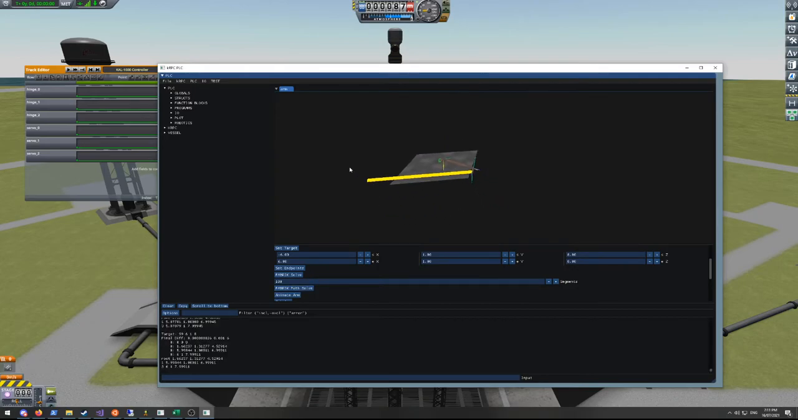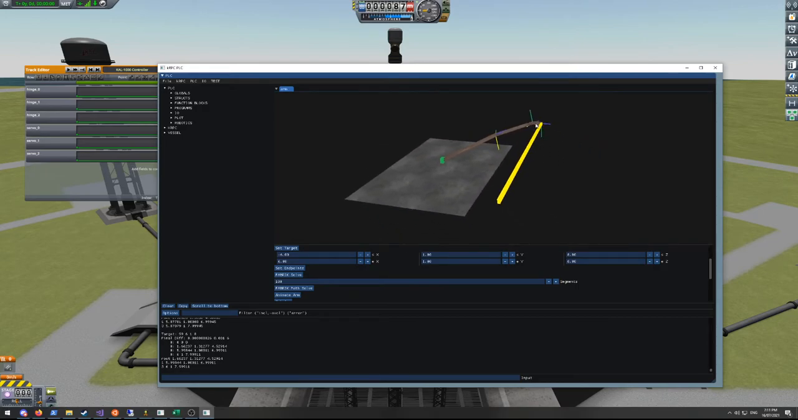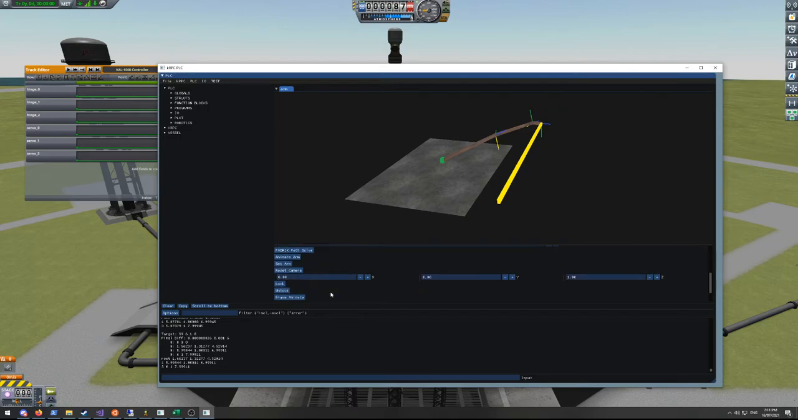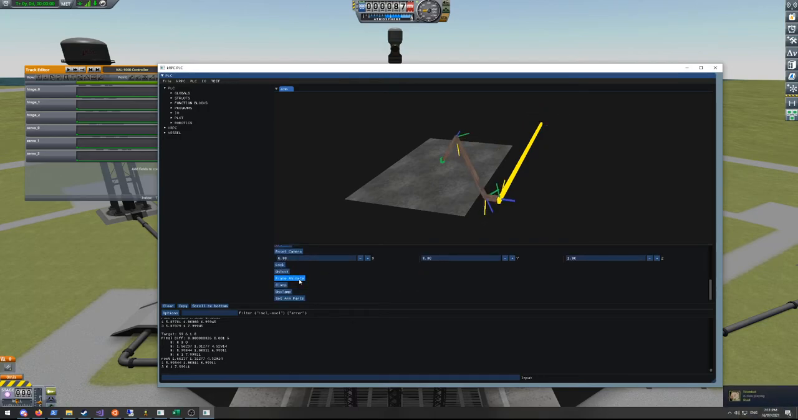So there we go. You can see it's snapped to the last position, and you can see it's in line with the direction that we want. So we can do a frame animate, which will let us see it go through all of the positions that we've given it. Pretty easy to see.